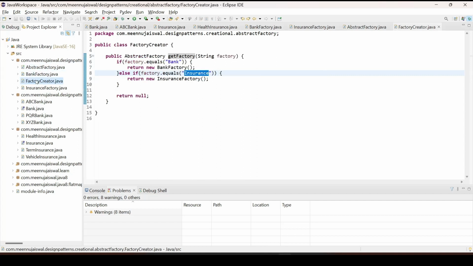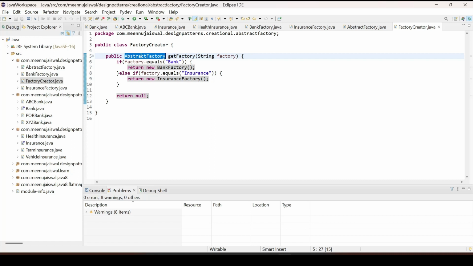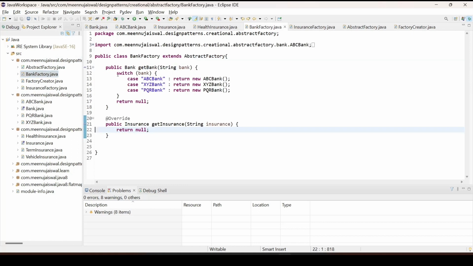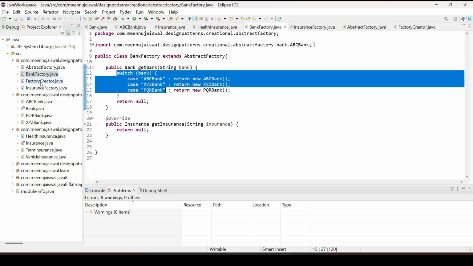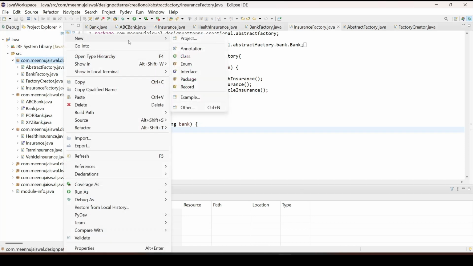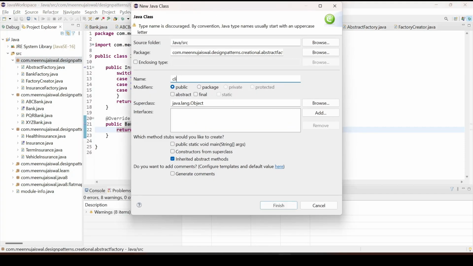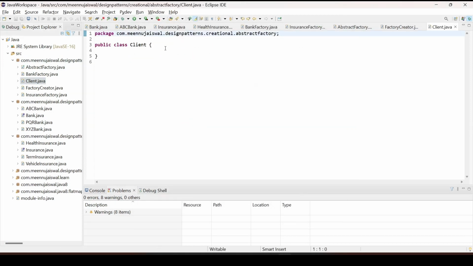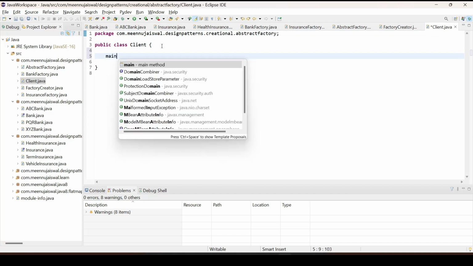So the client will be aware only that it is an abstract factory. It doesn't know how the bank or the insurance objects are getting instantiated, right? It doesn't know the details of this switch, how the instantiation is happening in the background. So now let's create that client as well. We have some client application which is using this. Let's have a main method here.